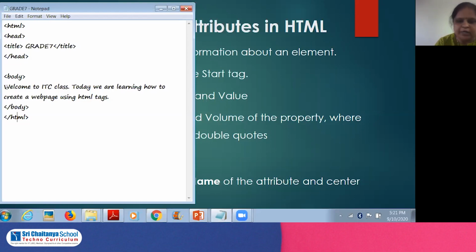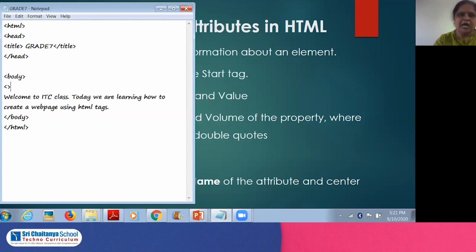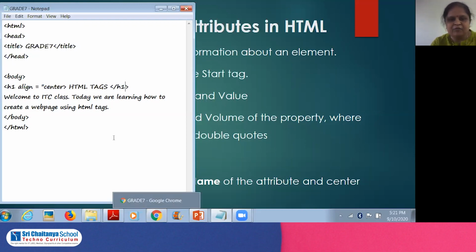I'll just go to body. Here, see what I will do. I will just write H1, align is equal to center. And whatever I am writing within this, HTML tags. We are learning HTML tags, no? So I just wrote the heading as HTML tags and I am closing H1.